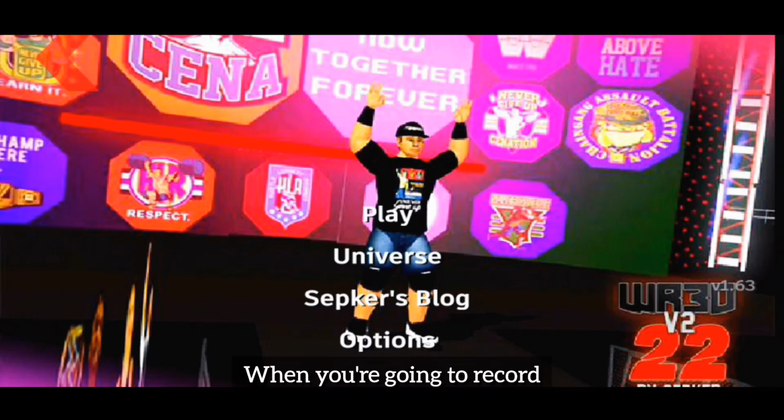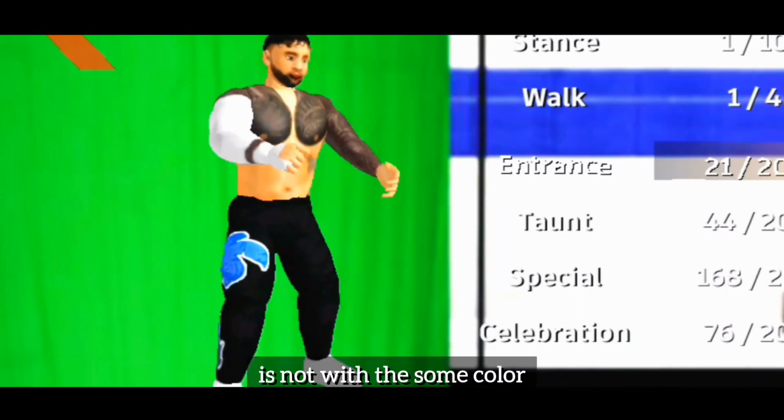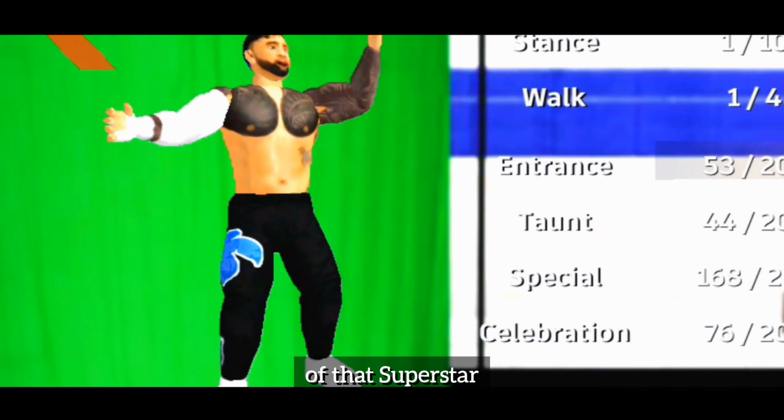First stage, the record. Look, when you are going to record the entrance, first make sure that the screen which you will use as the title in the game is not the same color as the clothes of that superstar.